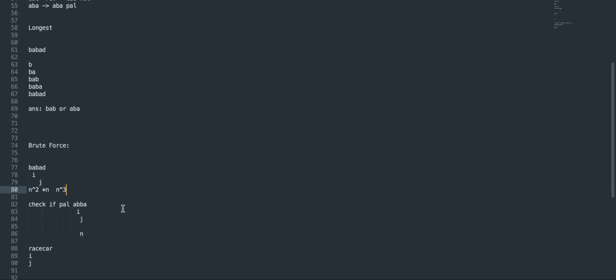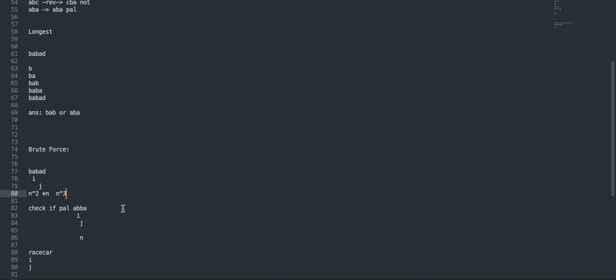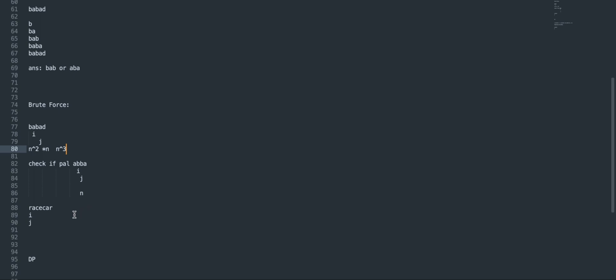Now before DP, I just want to look at some property of palindromes. So let's take this string. This is a palindrome. You can see that for a palindrome, the first character and the last one are equal. So if the middle string is a palindrome, and the first character and last character are equal, then the whole thing becomes a palindrome. You can look at this for any palindrome.